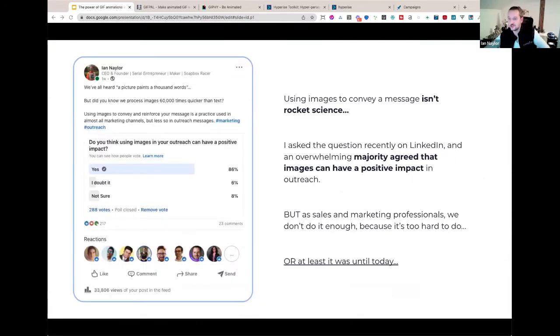Let's move on. Prior to this event, I was interested to understand what my LinkedIn audience, and obviously their network, thought about image personalization. Just really as a starting point, to understand how people feel about that. I didn't specifically say GIFs, but just talked about images, and how important it can be in outreach.